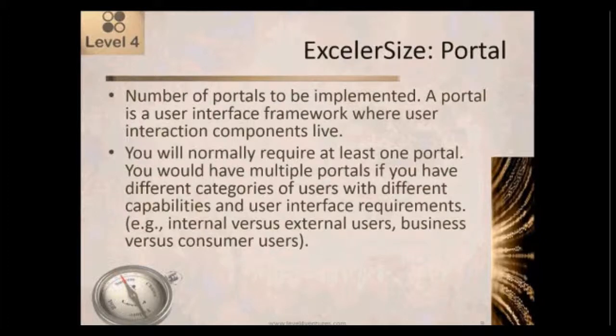The next data warehouse specific object is portals. So this is the number of portals to be implemented. And a portal is a user interface framework where user interaction components live. So it's basically like a home page kind of a thing where you could put individual subcomponents that have capabilities, that have interaction with the user. Normally, a data warehouse will require at least 1 portal.